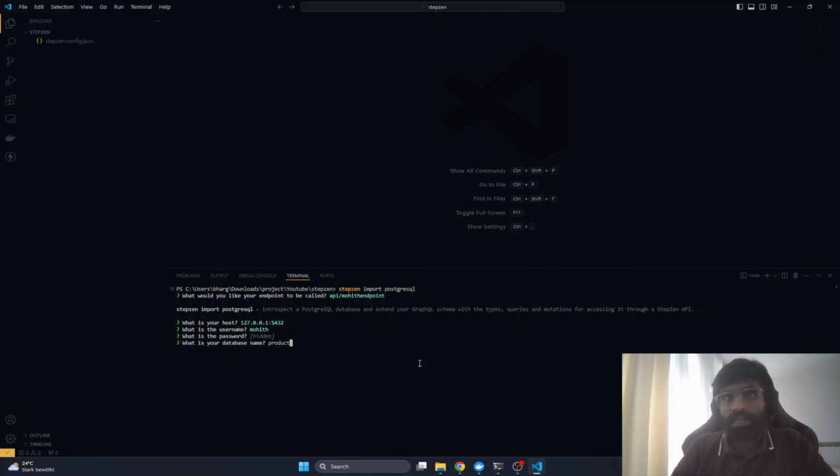So if there are multiple tables inside this product, then yeah, you get multiple type defs and their particular queries and mutations. So yeah, product, database schema, leave it blank. Yeah, you can just press no.